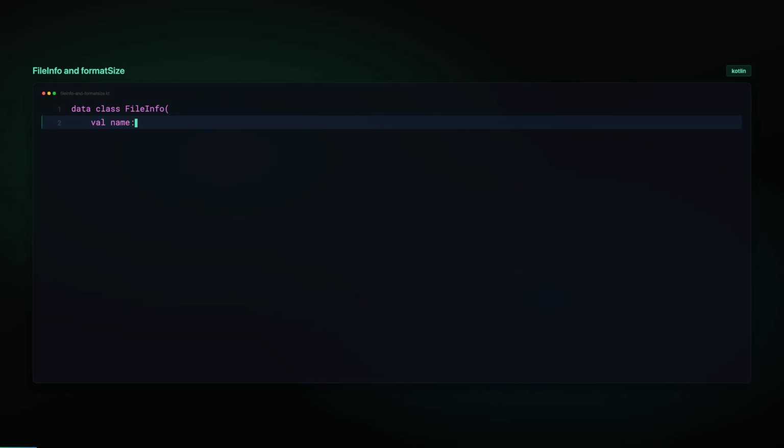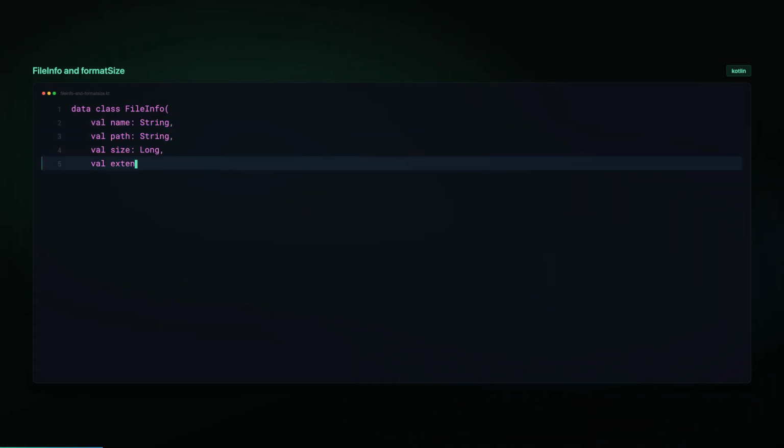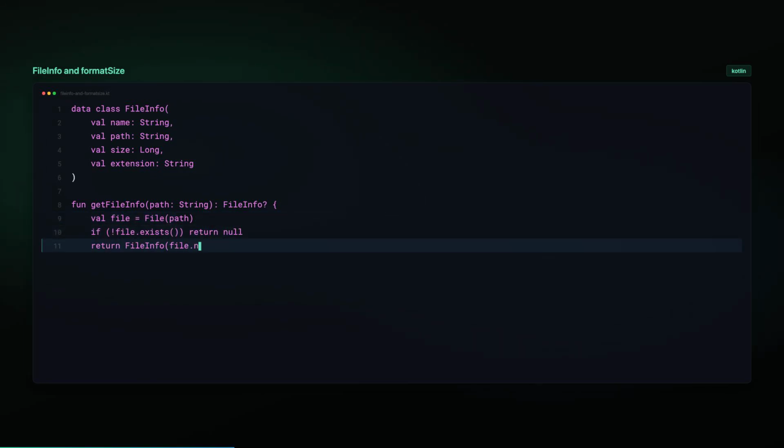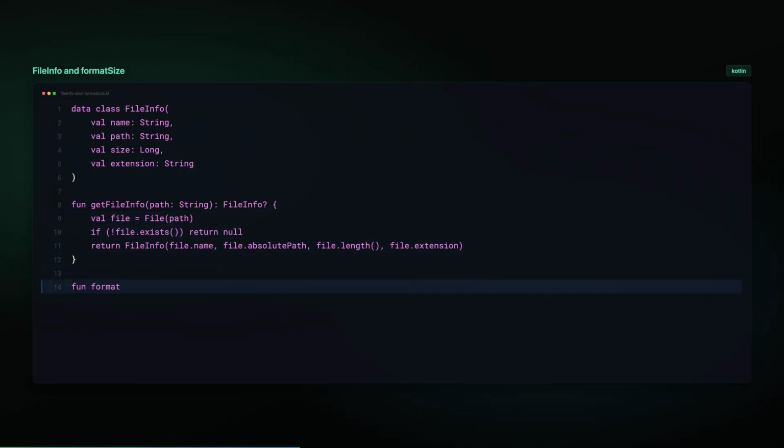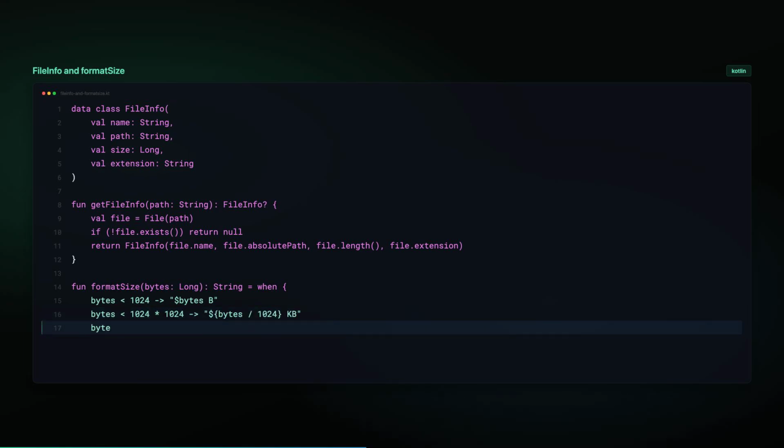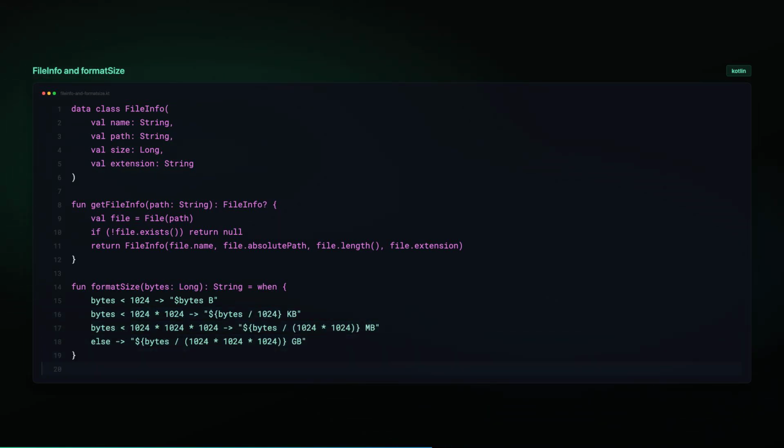We also create a FileInfo data class to hold file metadata. It stores the file name, absolute path, size in bytes, and file extension. A separate formatSize function converts bytes to a human-readable format. It uses a when expression to choose between bytes, kilobytes, megabytes, and gigabytes. This makes the output much easier to read.